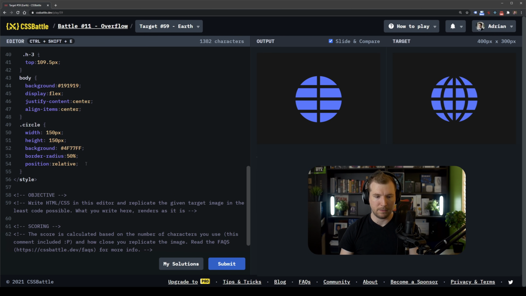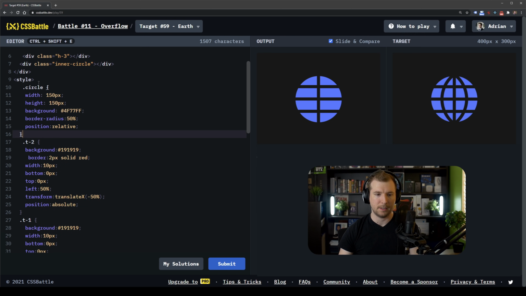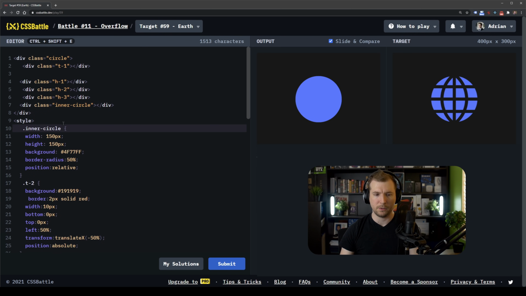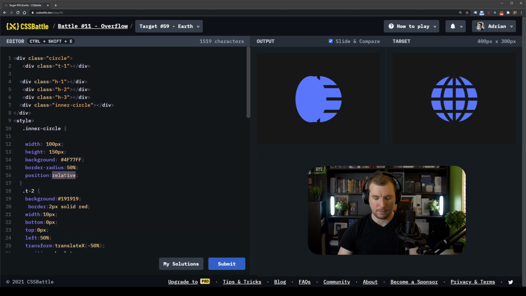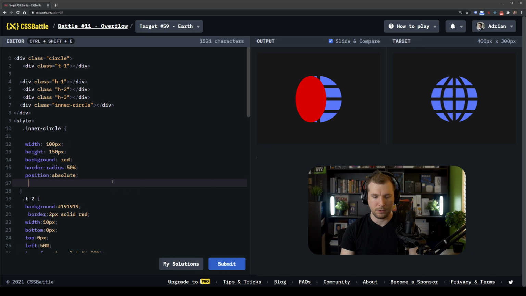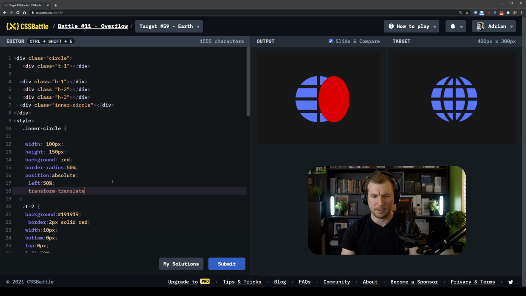And we'll copy this circle we had before. We'll just call this an inner circle. And then for this, I guess the width can be 100 pixels. Let's do position absolute. And we'll make it red for now so that we can see it. Then we'll do a left 50%, transform, translate, Y, maybe 50%, X. So that's one way to do the circle.